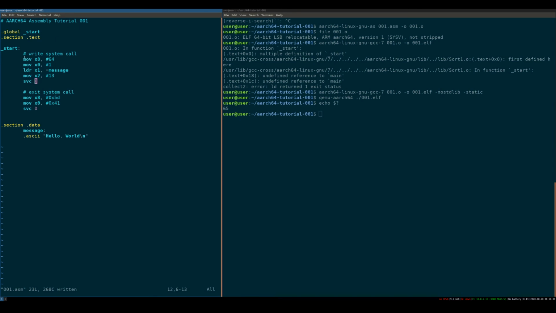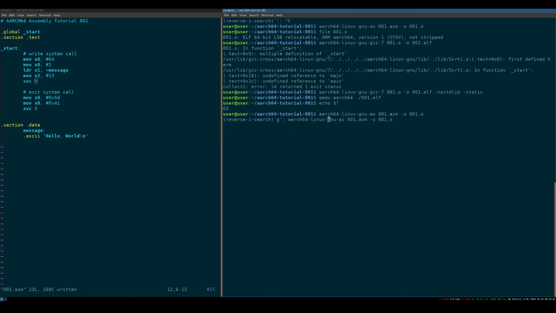Cool, so what are we doing here? We are setting up the system call number, telling it to write to standard out, loading the address of our message into X1, the pointer to our buffer, and setting 13 as the length of our buffer, writing it to the screen, and then getting out of the program safely. All right, let's try it out. Assemble, compile, run it. Great. So we've run our hello world.